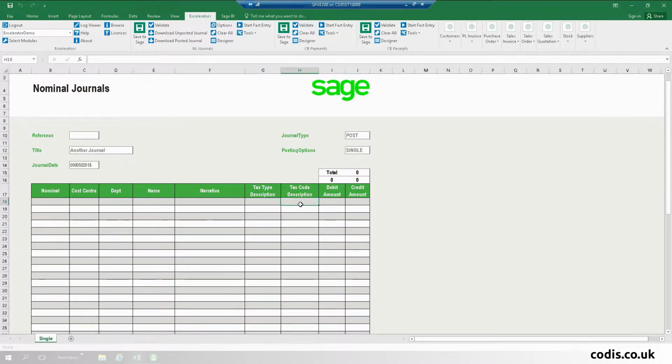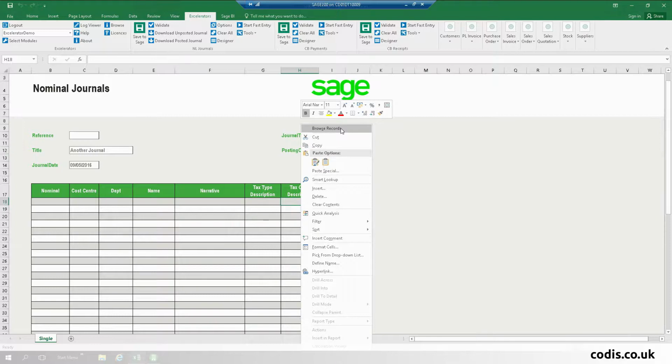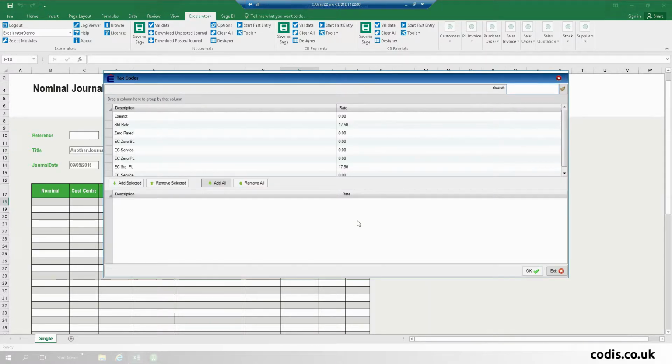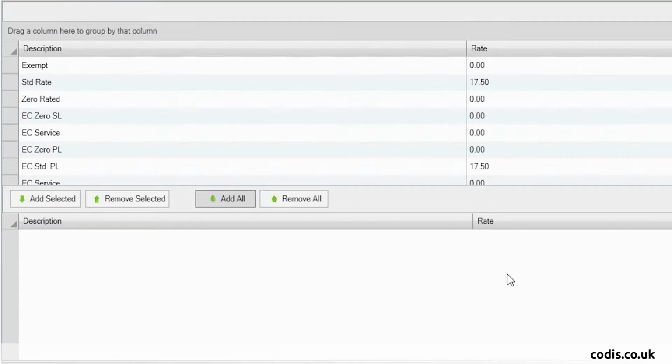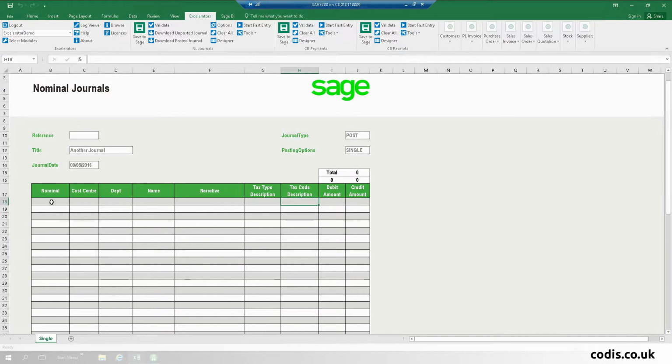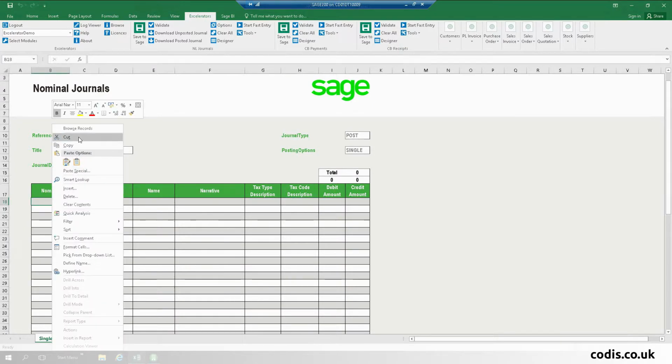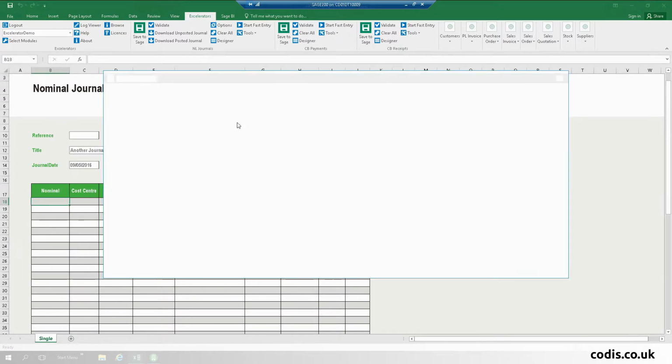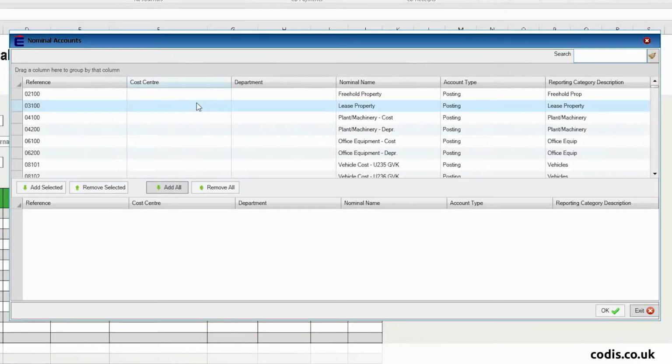If I go to the VAT codes and I do a right click and browse, it brings up a list of the VAT codes that's relevant to this data set in this company. This is a live integration to Sage data, so it's pulling the data as it exists in Sage 200. If I go to the nominal codes and I do a right click and browse, in here I got a list of all the nominal codes.